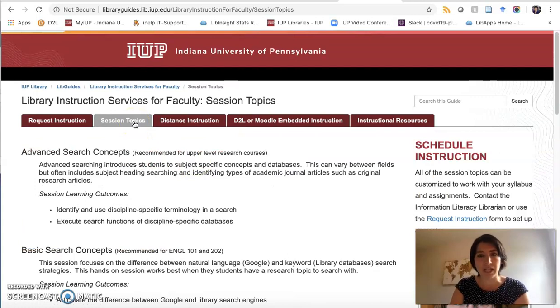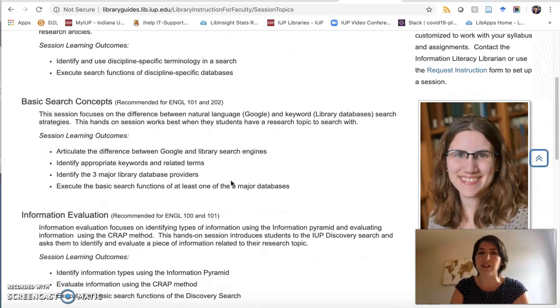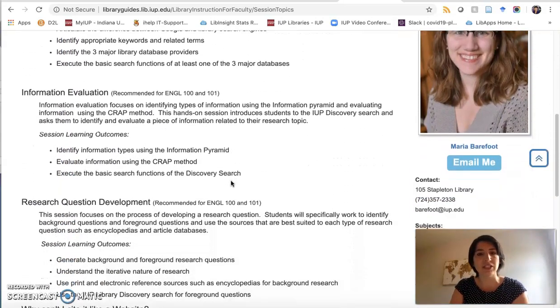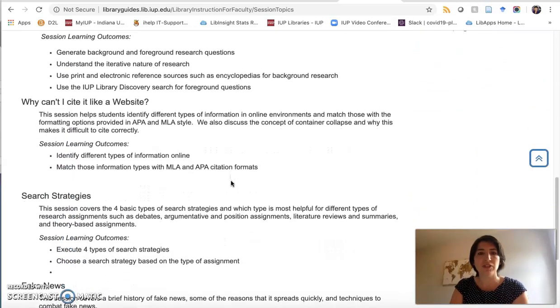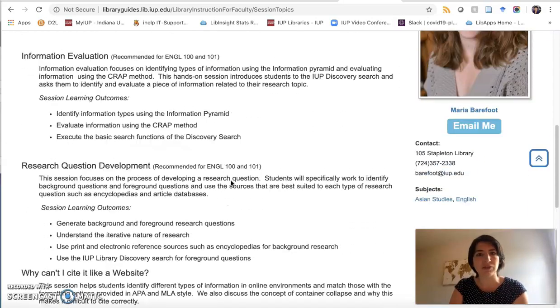If you work your way through the tabs here on this page, you'll get lots more information of all of the things that we provide. So this is some information on different sessions that we can teach in an information literacy course, just sort of a menu here of different topics that you might choose to cover.